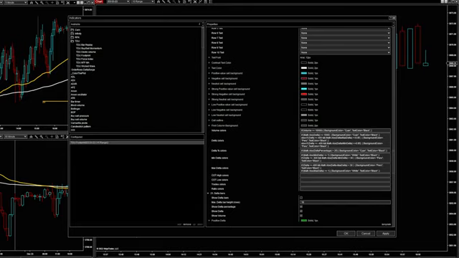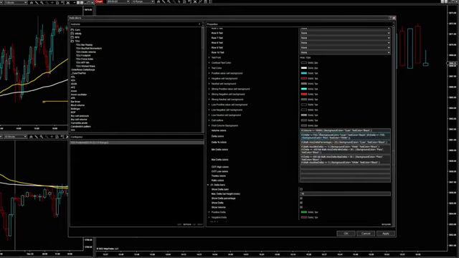Then we have to change the code in here. You can go ahead and copy this code onto your screen. What it says is every single time delta is above 750, the background color would be cyan, and every single time delta is below negative 750, the background color would be red.